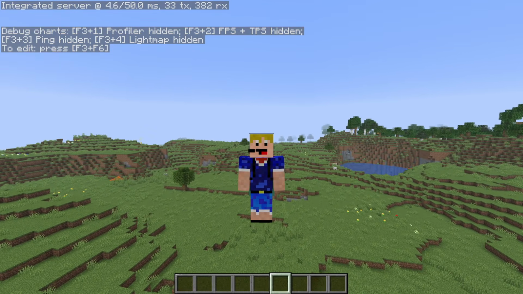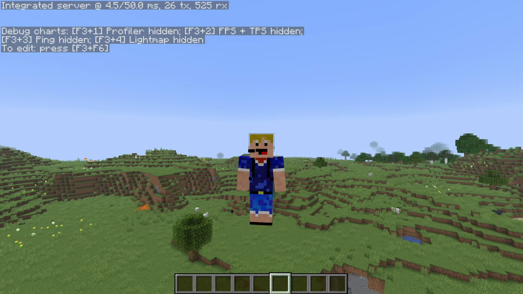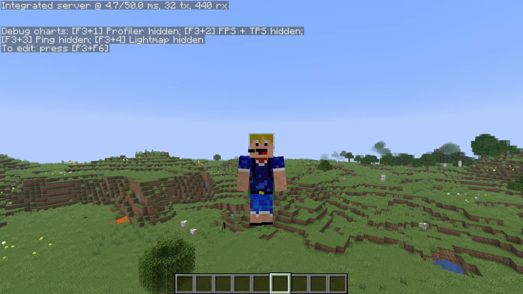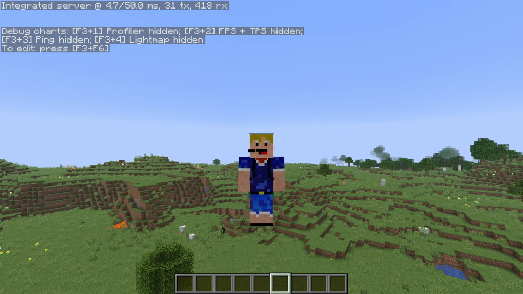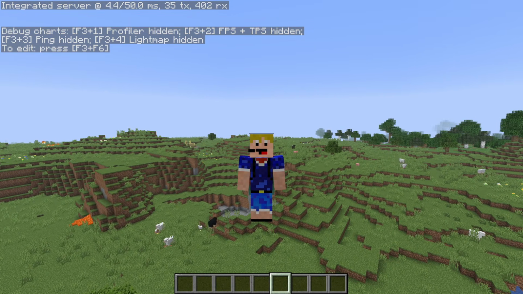And then the final debug screen text option is TPS, which shows you information about the server. So it shows you the server brand, which is just integrated when in single player. The next part is the time it takes for a game tick to be processed. Then the TX part is the average number of packets sent by the client during a game tick. And the RX part is the average number of packets received by the client during a game tick.